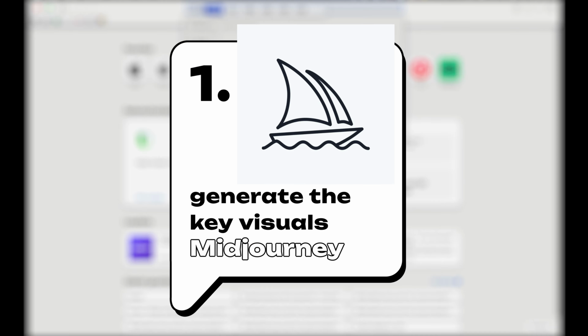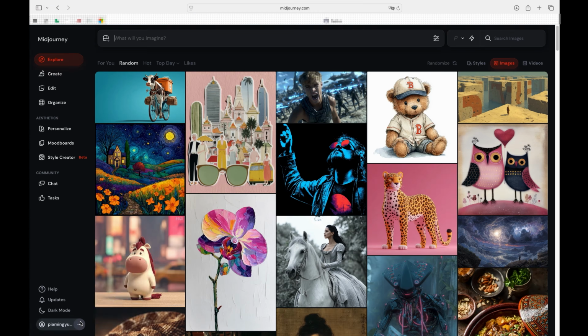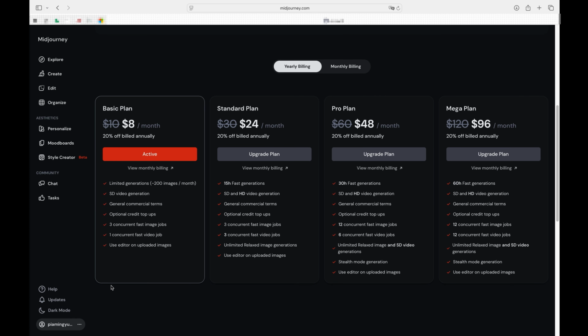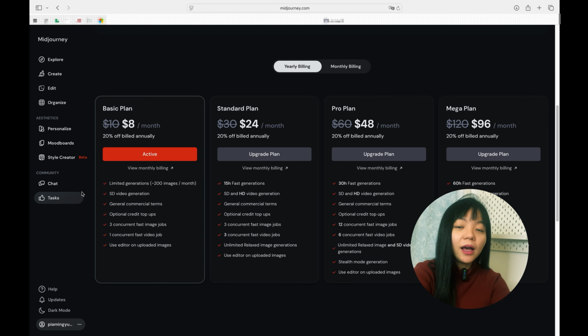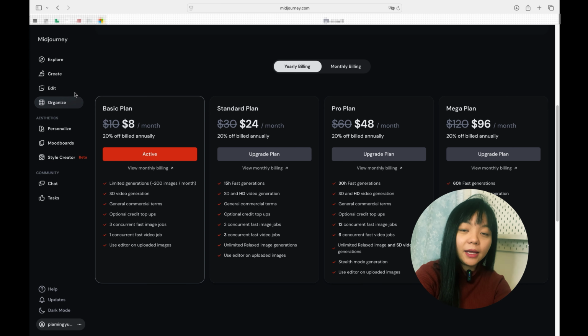Let's jump into Midjourney. First, go to the Midjourney website and log in. I'm currently using the basic plan, $8 per month. If you're just starting with AI, I honestly think this plan is more than enough. You don't need an expensive one. The matter is learning how to think by using AI instead of just generating more images.